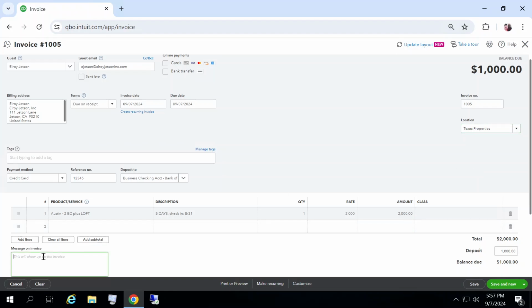And I'm going to click on message on invoice, and I do Control V to paste that message in there. All right, and the due date for this is 8/31. We'll go ahead and just make it the 12th, make it a few days after, and save and new again.